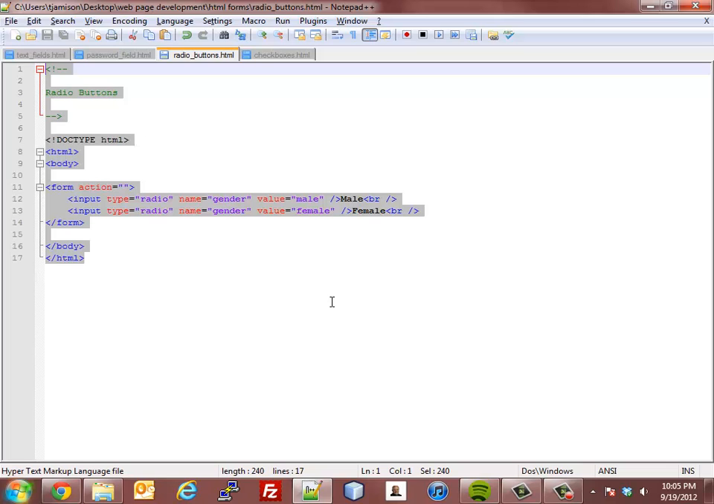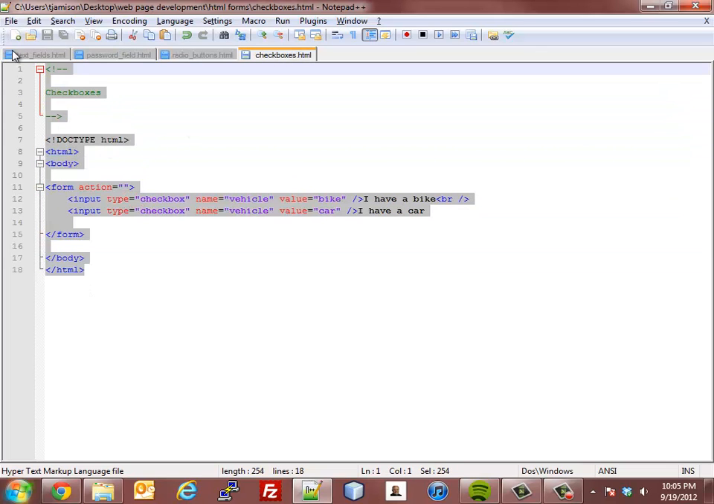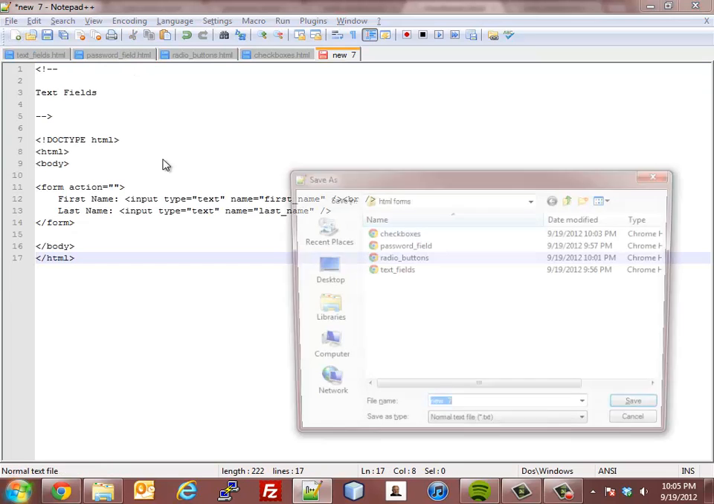Okay? So here's how you create a submit button. First thing I'm going to do is I'm going to go ahead and take that text fields example that I opened or created. I'm going to copy the code from that, and then I'm going to create a new file called submit button.